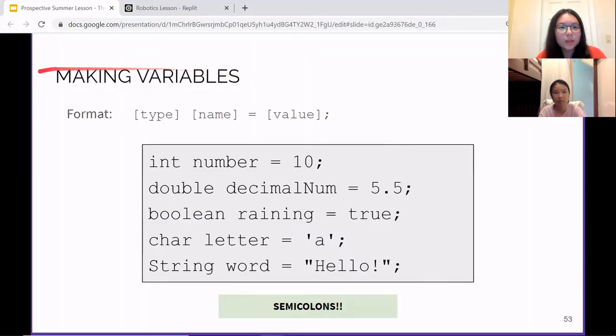Next, we also talked about making variables. Variables in Java store values, right? We can store numbers, so that's integers and numbers with decimal places, also doubles. We can also store Booleans, which are just true or false values, and strings. Strings mean words, sentences, characters, anything that you want to put as a string, and you classify it with these quotation marks here.